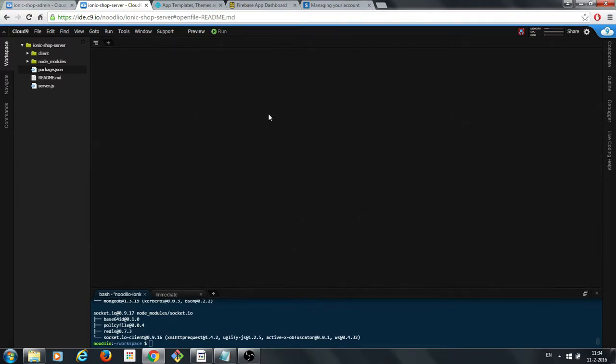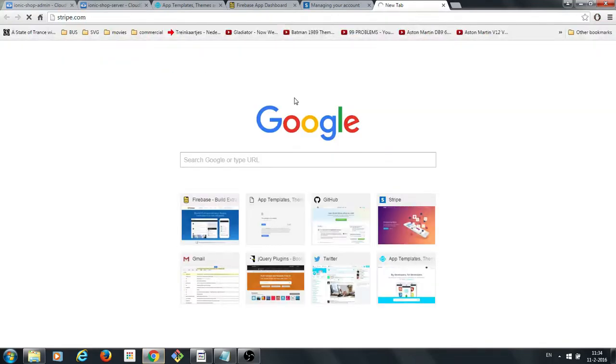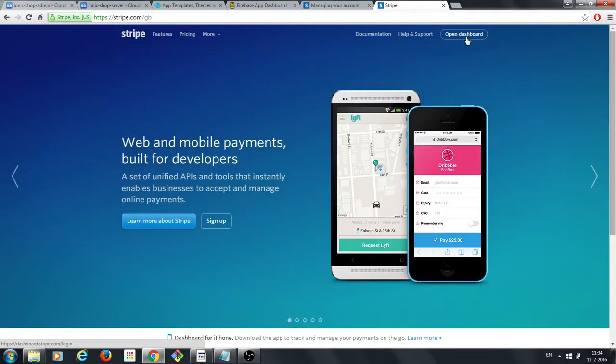Now, step 3, and that is Stripe. So we need a way to accept payments, and for that we use Stripe. What you do is you go to stripe.com. If you already have an account, you can log in by going to your dashboard, or you can create a new account. Probably there's a sign up when you log out.